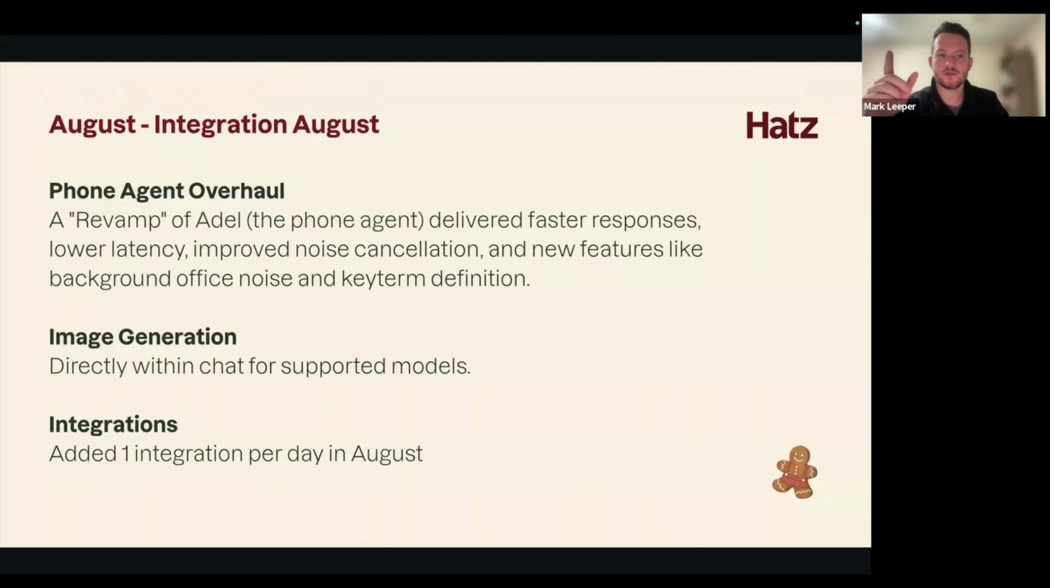Image generation and Nano Banana was a big one for us too. August was also when we found out the formula for snack wraps to integrations. They are directly proportional. The more snack wraps you feed an engineering team, the more integrations they can churn out. I think we found out it's 38 and a half snack wraps per integration.